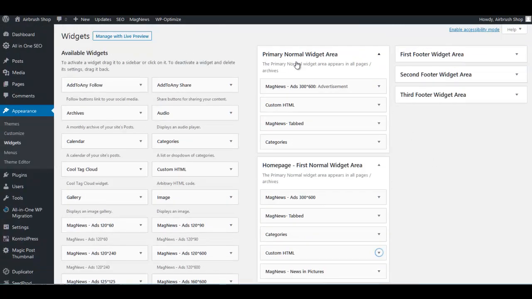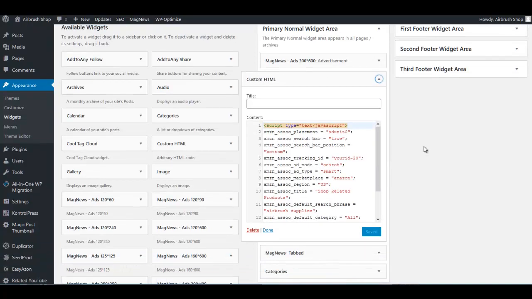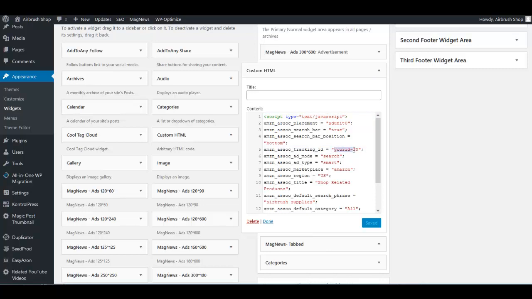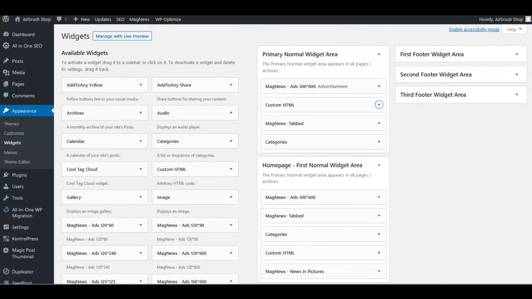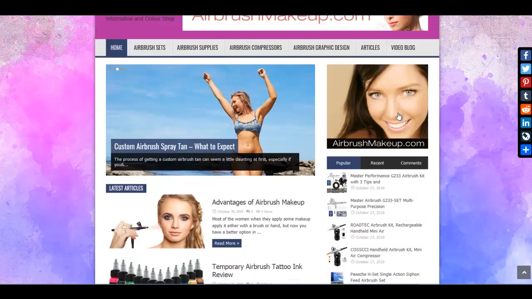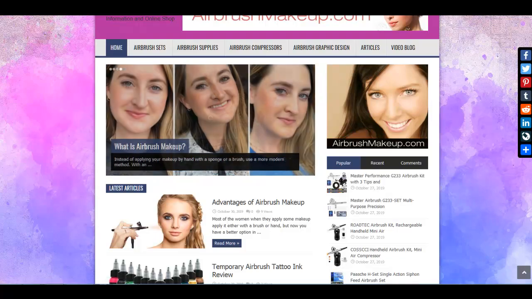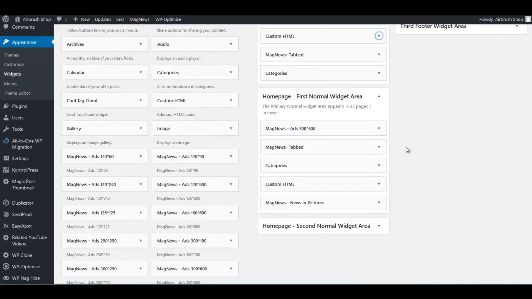All right, where it says primary normal widget area, we're going to go into custom HTML and do the same thing. Update your ID-20 with your Amazon affiliate ID and click save. Now let's take a look at this particular ad in the sidebar. We'll do the home page sidebar first.